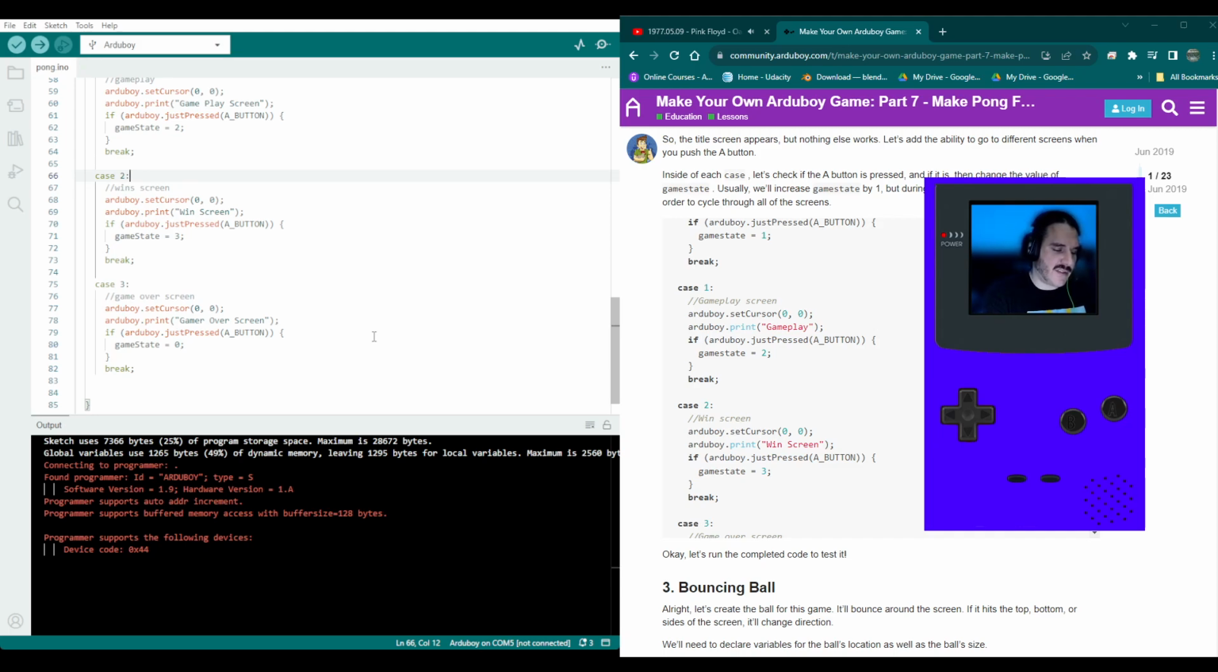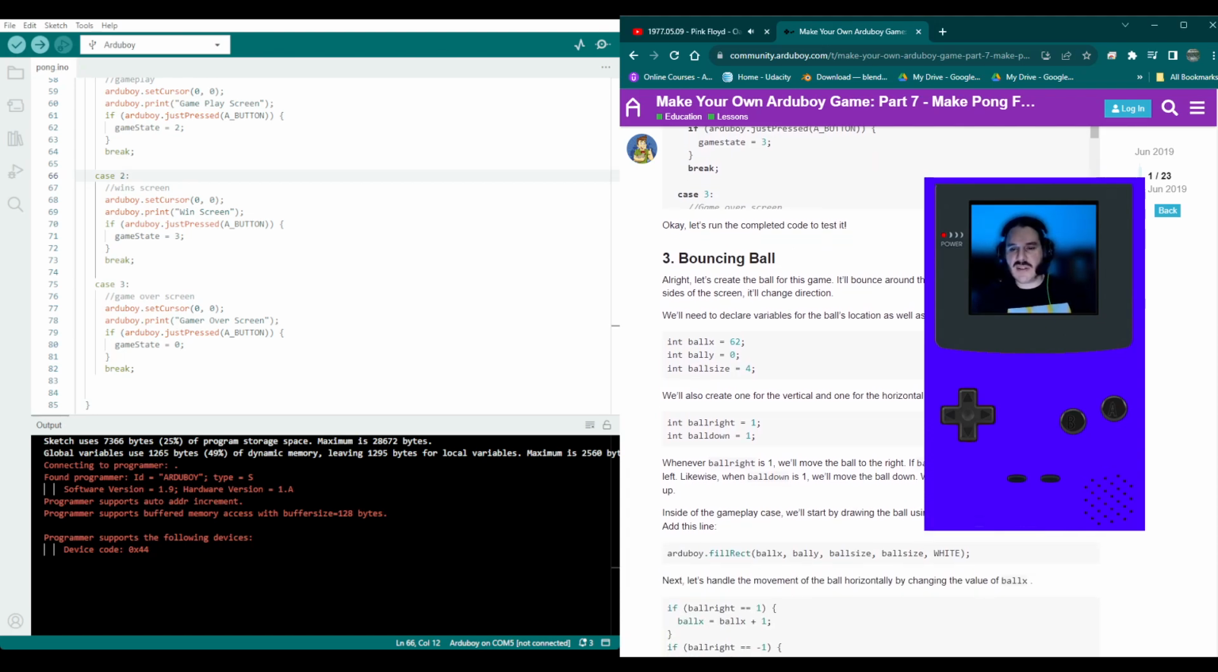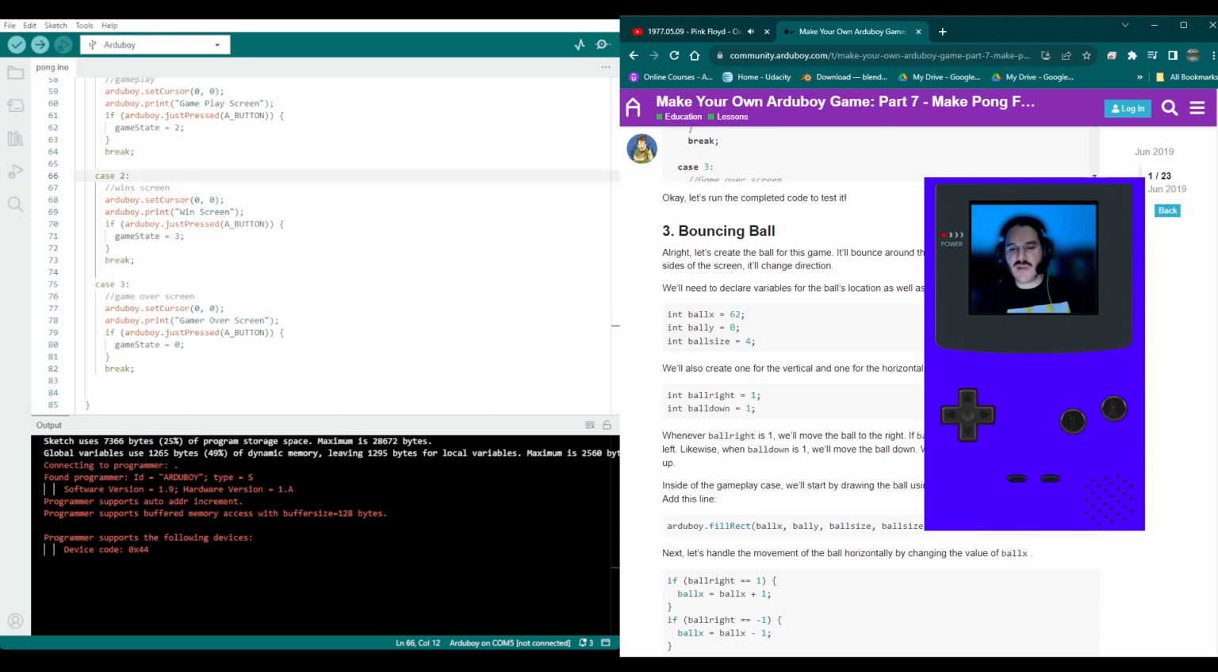I don't know if I could have just left it on, but let's reset it. I turned it on and off. All right, so next up, we're going to bounce in this ball. We're going to create the ball and bounce it around the screen. We already created the variables, so we're not worried about that. I did all the variables already, right?